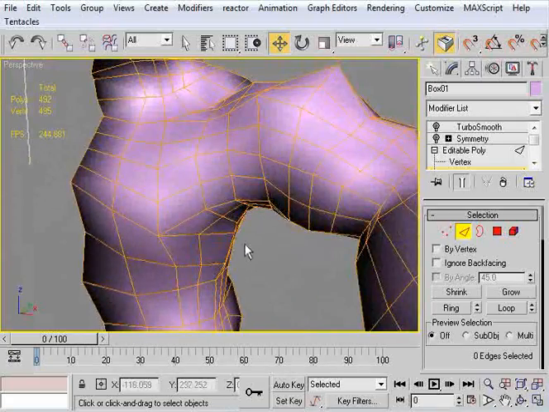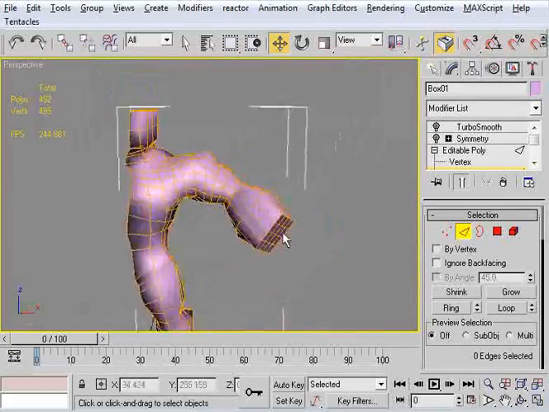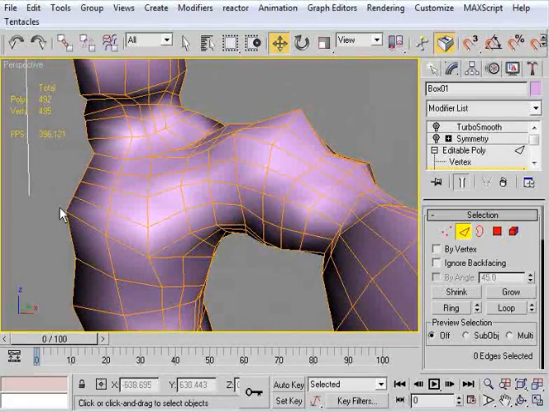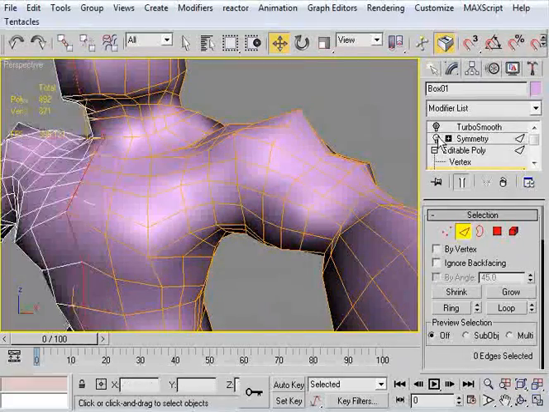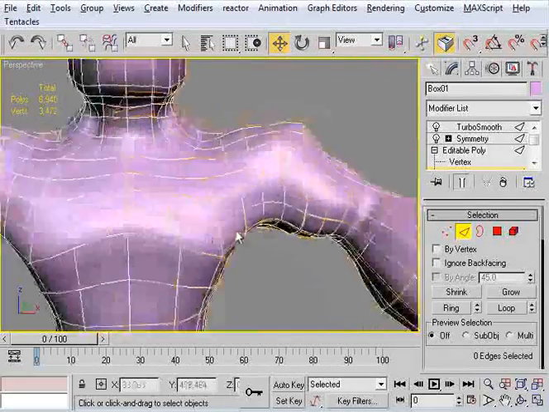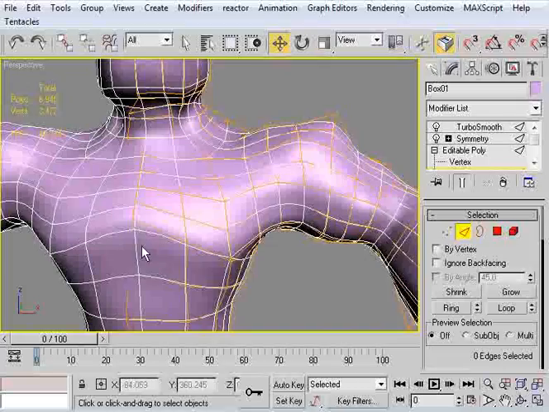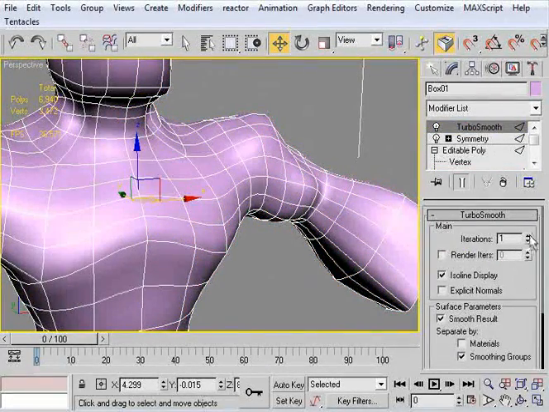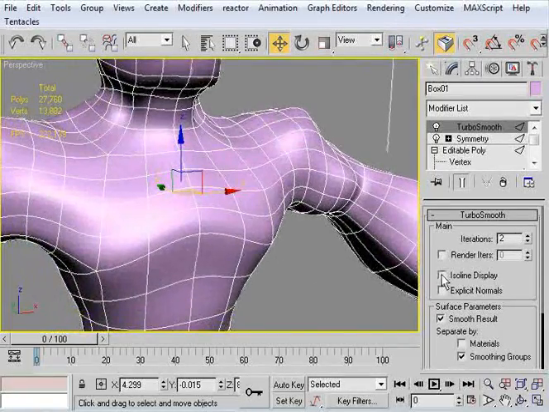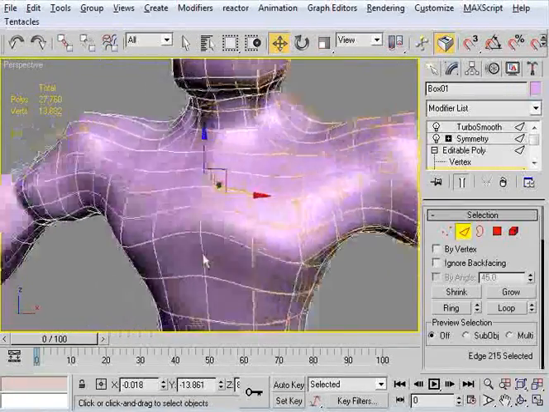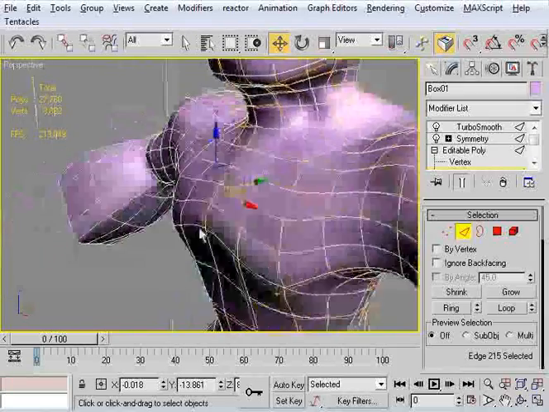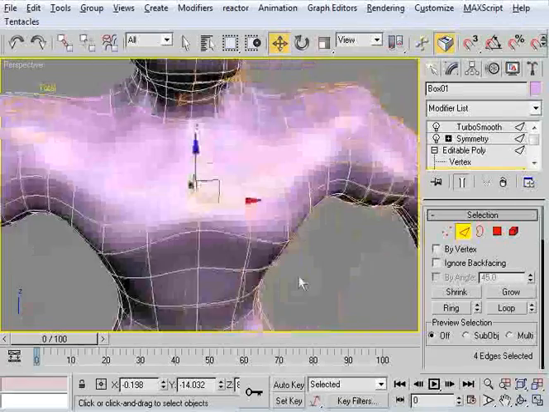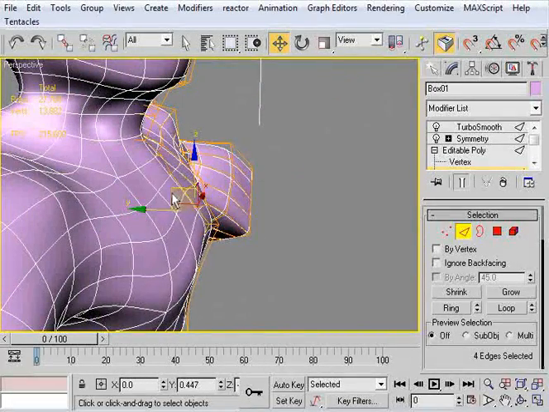So I want to now take a look at the chest muscle. One of the things that we need to understand about anatomy is where the chest muscle begins and ends. The chest muscle obviously is connected to the center of the chest, and I'm going to go ahead and turn my turbo smooth up a little bit. One of the things that we don't have is the indentation, the separation of the chest. So let's say I come in here and I select a couple of these edges and I move them in.